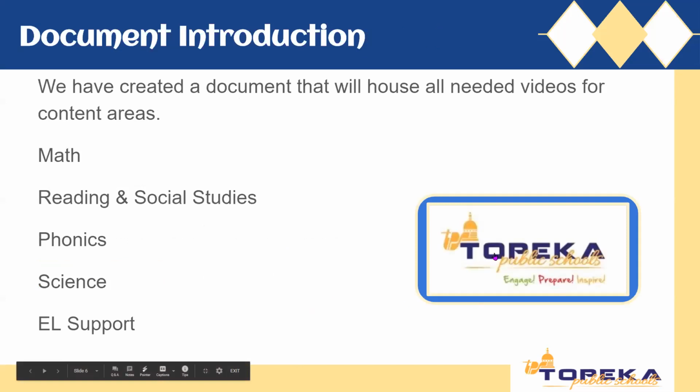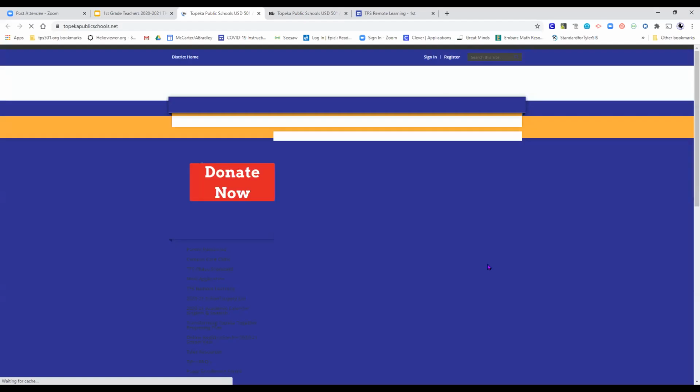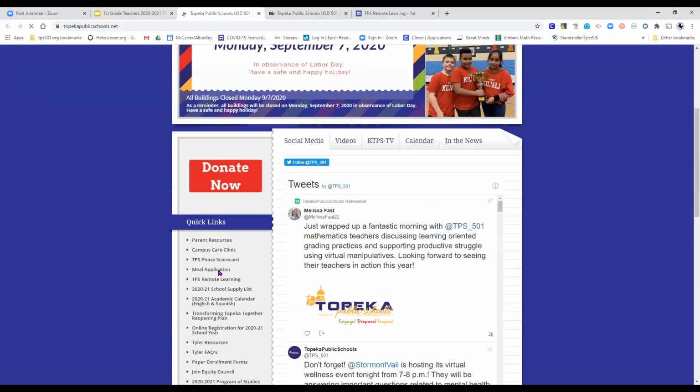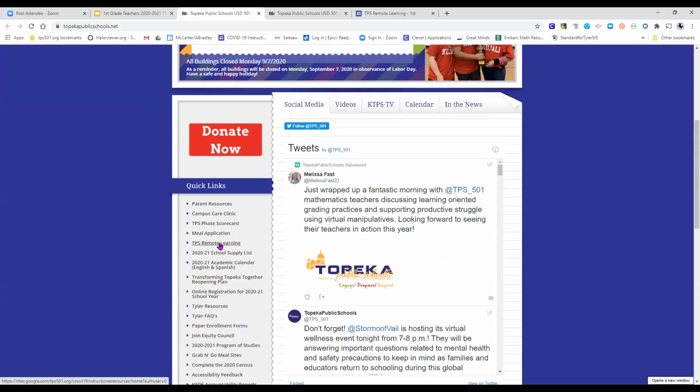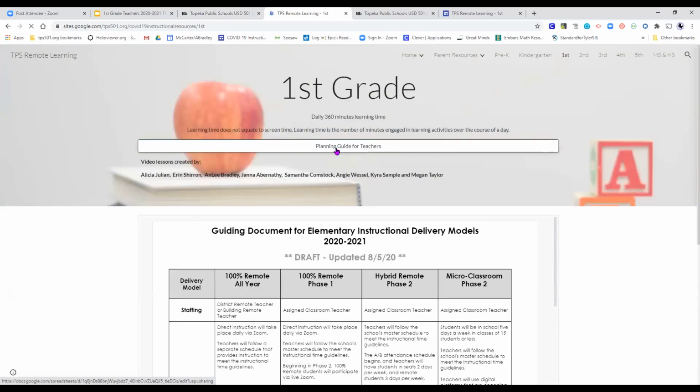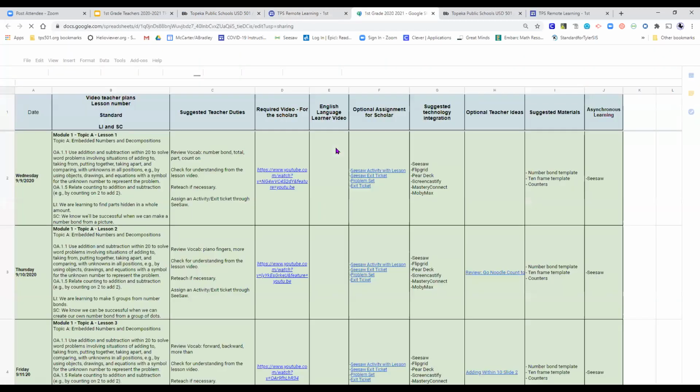Okay, and then just to go ahead and show you where that is and what that looks like. If you come out to the Topeka Public website, you're going to go down here where it says TPS Remote Learning. Click on that. Up here, you'll see for first grade, click on first grade, and it's going to take you to the planning guide.